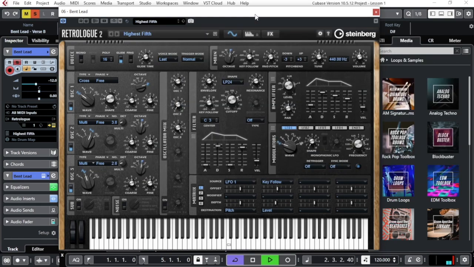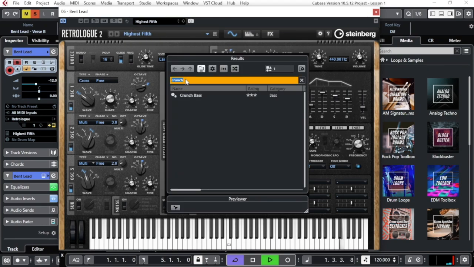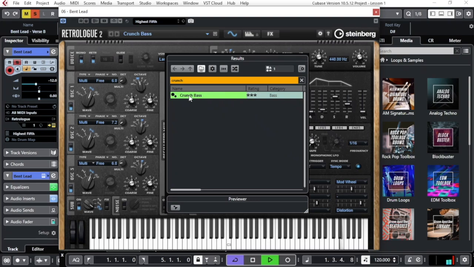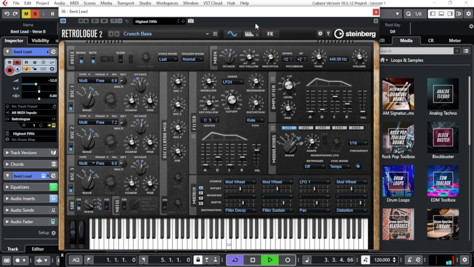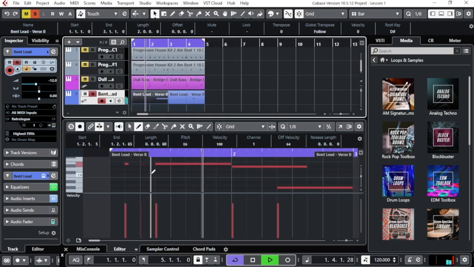But let's say you know the exact sound that you're looking for, you can also come here into this bar and, let's say, under crunch, as you see it here, the crunch bass. If I select the crunch bass, you see the sound changes automatically. Let's come back to our editor.